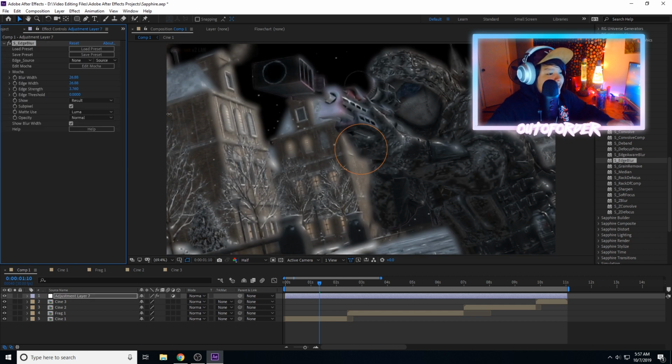Next up is S edge blur. This is basically like a blur, but it has a threshold where you only blur certain parts of the clip, which is pretty sick.